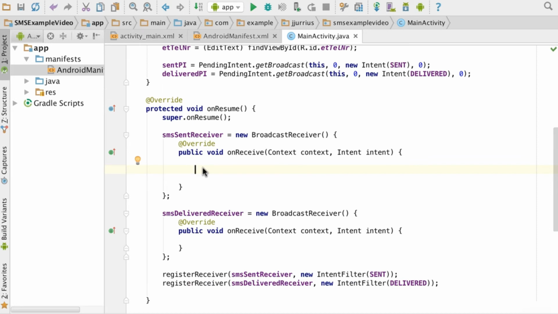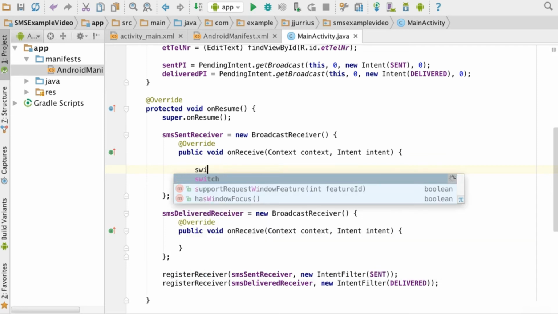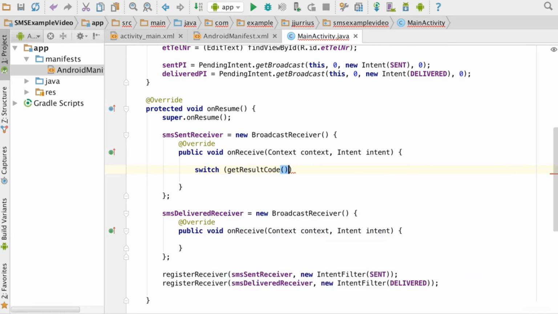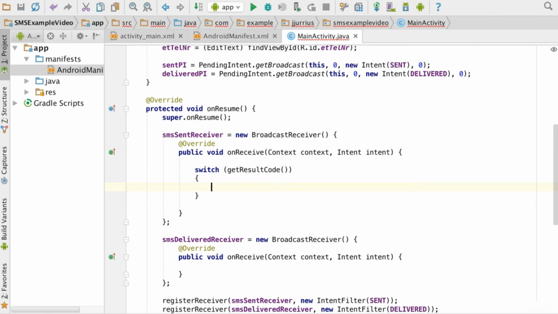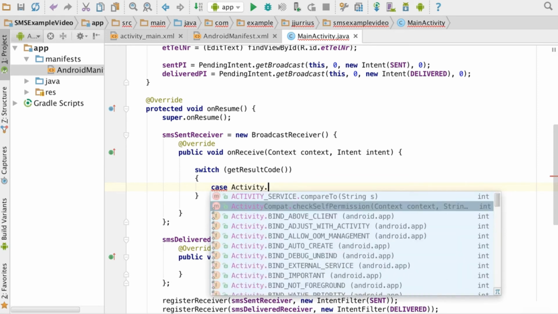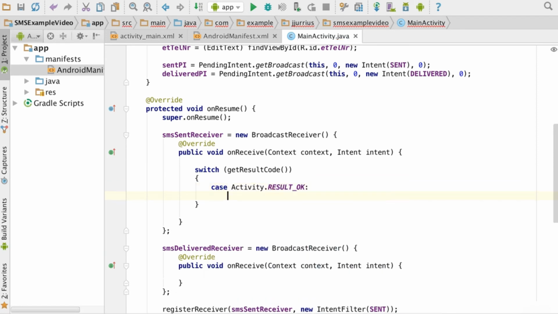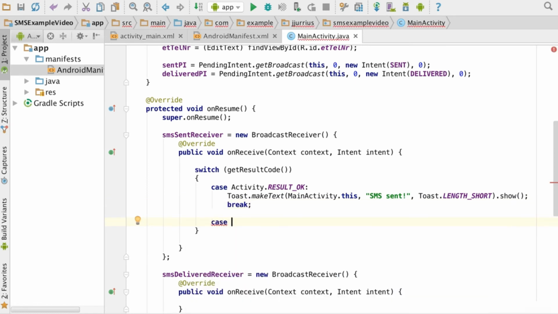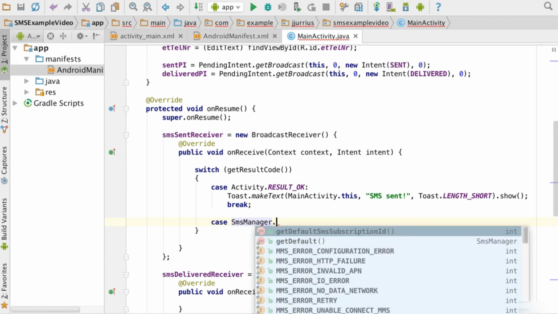So if the sent broadcast has come through, we will have a look at that specific result code. So we're going to say get result code to see what happened when trying to send out that SMS. There's a few cases that we're going to have a look at. The first one is Activity.RESULT_OK. That just means the SMS was sent out successfully. So we can just display a toast to say SMS sent, or SMS sent successfully, or whatever you want to do there. And then we can break. So that's the first case. The second case will be part of SMSManager, and we're going to say .RESULT.